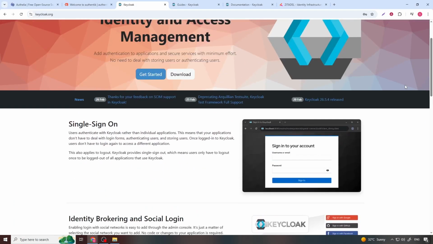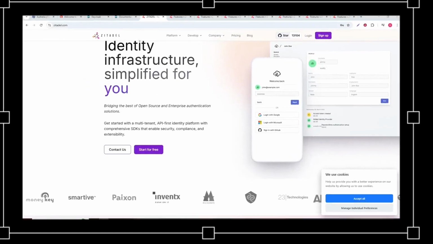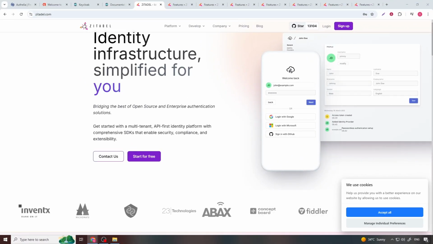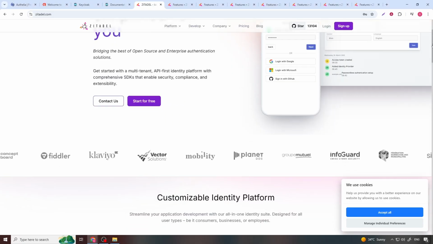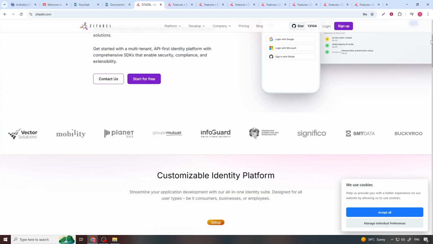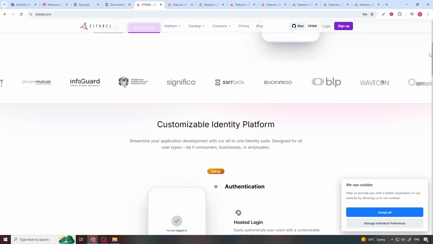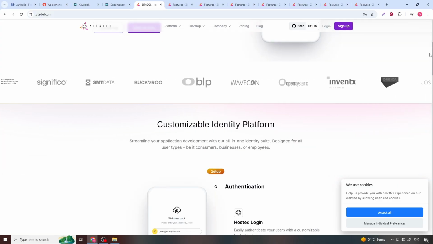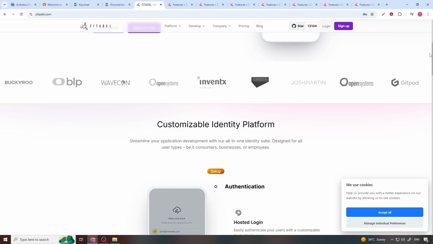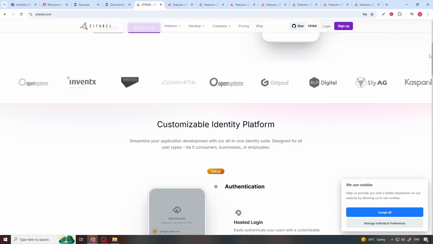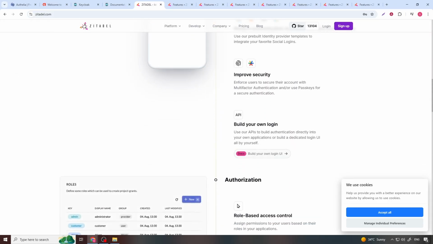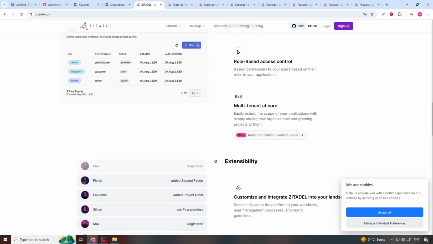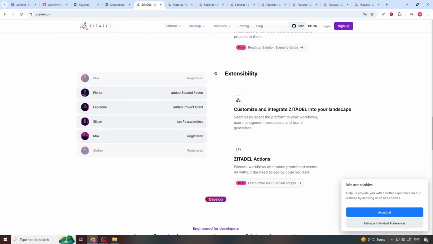Zitadel is the newest of the 4, built in Go, with an architecture designed from the ground up for multi-tenant software as a service applications. Every change to every user, role, and login event is stored as an immutable event rather than overwriting existing data. That gives you a complete audit trail of everything that has ever happened in the system, which is valuable for compliance and forensic analysis.